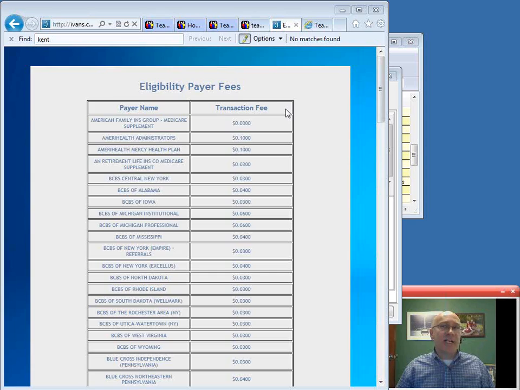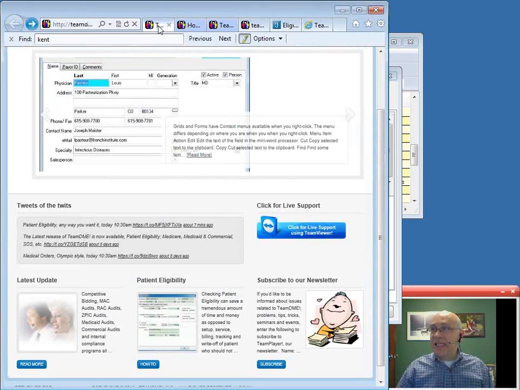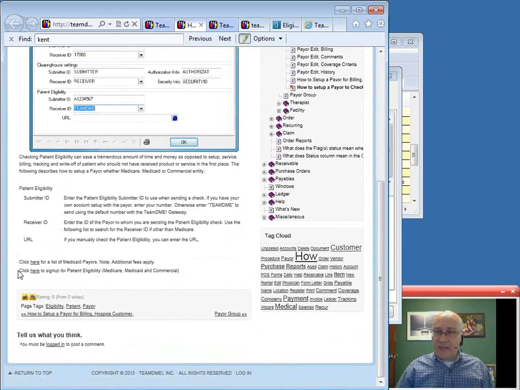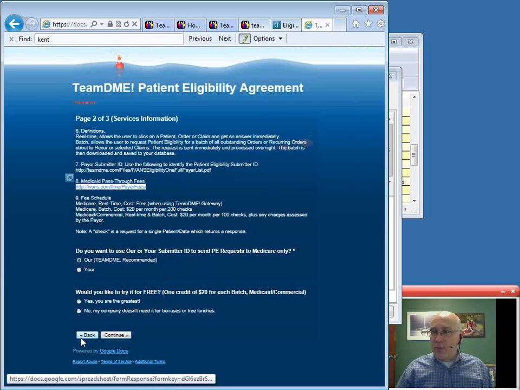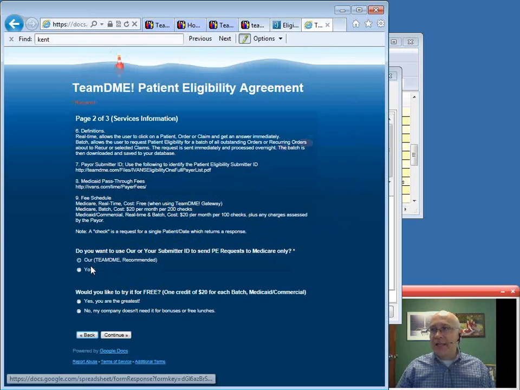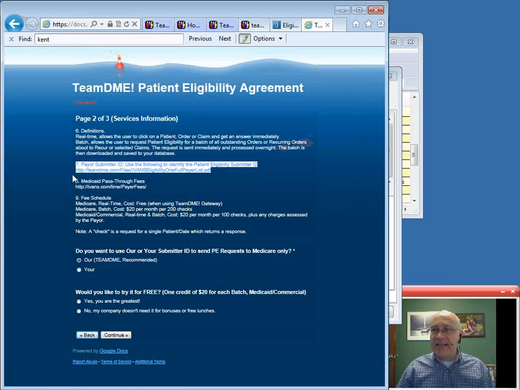The next question: how do I sign up? In the email that we sent you, I don't have a copy right offhand, but there is a link to how to sign up. It's also on the how to check patient eligibility page. Click here to sign up for patient eligibility, and that's basically going to take you to our website here. It will explain to you the services. You click continue, and you'll see here's how you can find the submitter IDs. Here's the Medicaid and commercial pass-through fees.